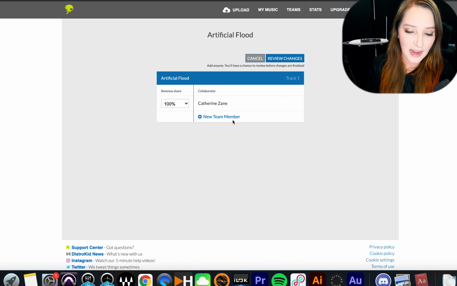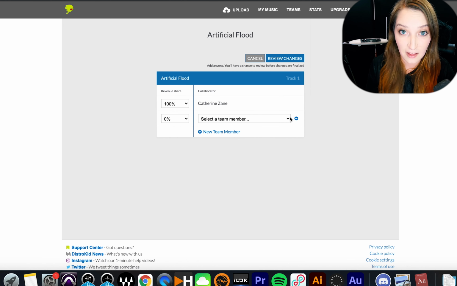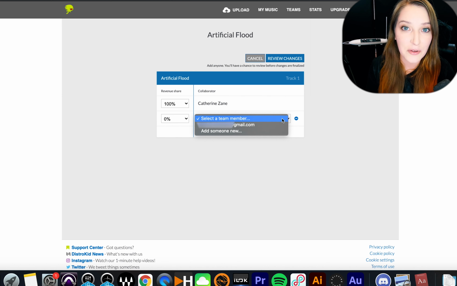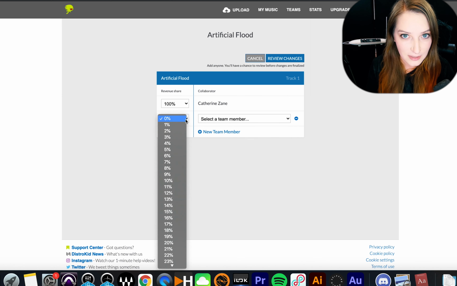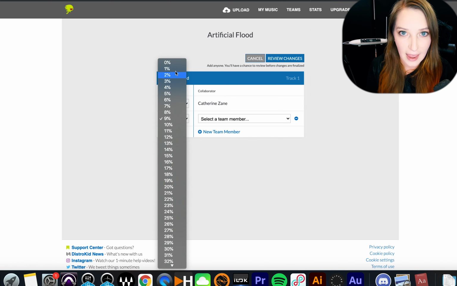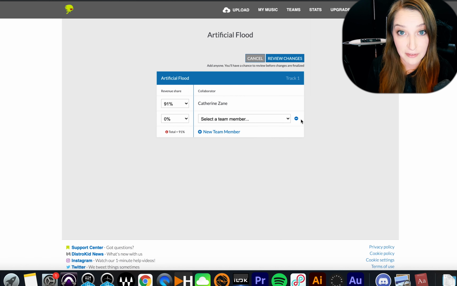So, when you're deciding if or when to add a collaborator onto a track, it's really good to know that with DistroKid, you can add an unlimited number of people onto any track, and you can also add or remove collaborators from a track at any given time. So there's a ton of flexibility.